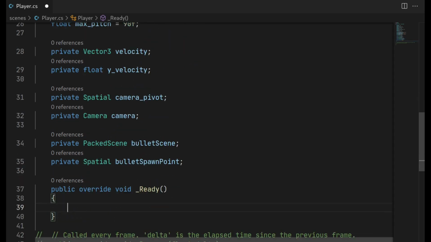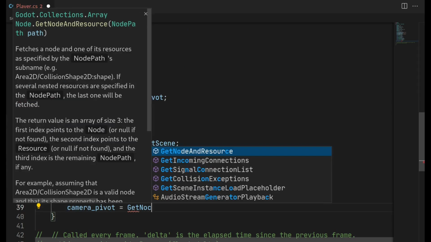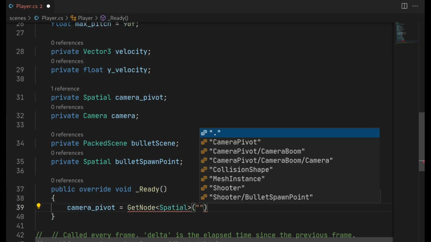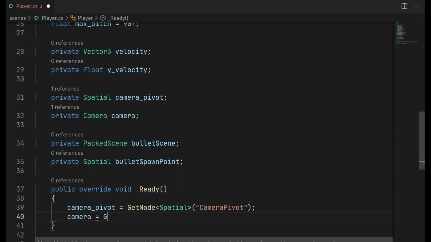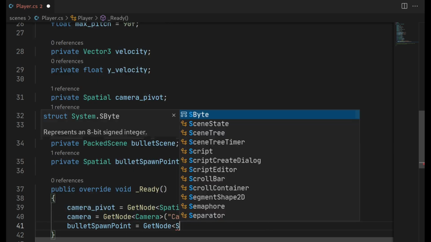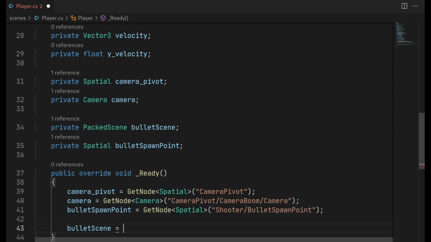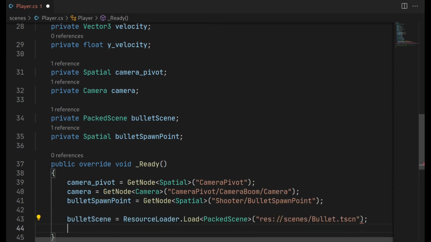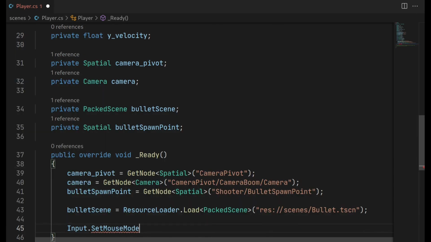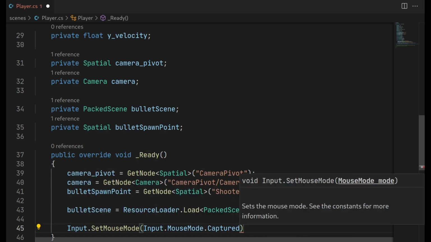In the ready method, which gets called shortly after the player node is created and is ready, we now assign the nodes to the reference variables. We assign references to the camera pivot, camera, and bullet spawn point using the getNode functions. Since the bullet scene is not a node but rather a packed scene, we use the load method of the resource loader class to load the bullet scene. Finally, we capture the mouse input.